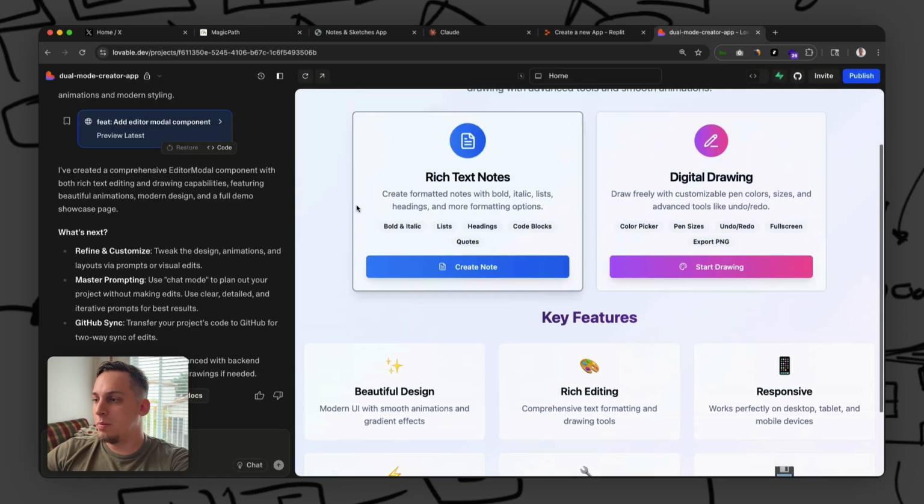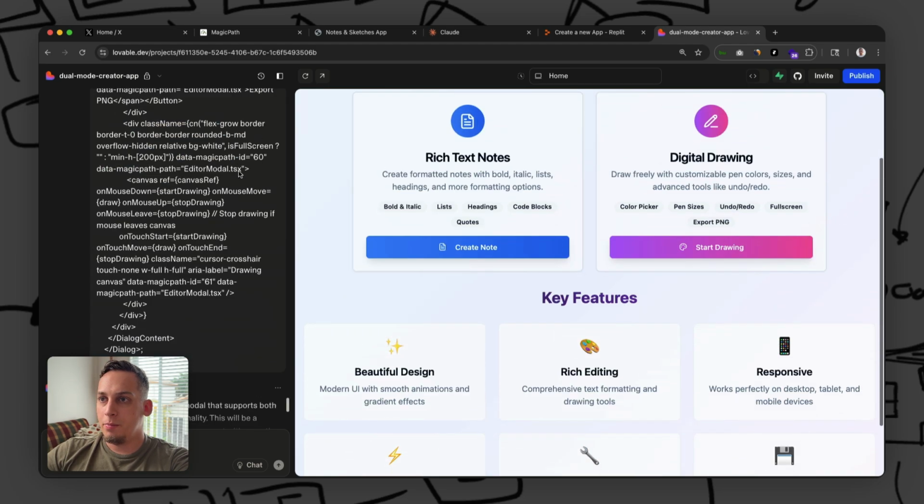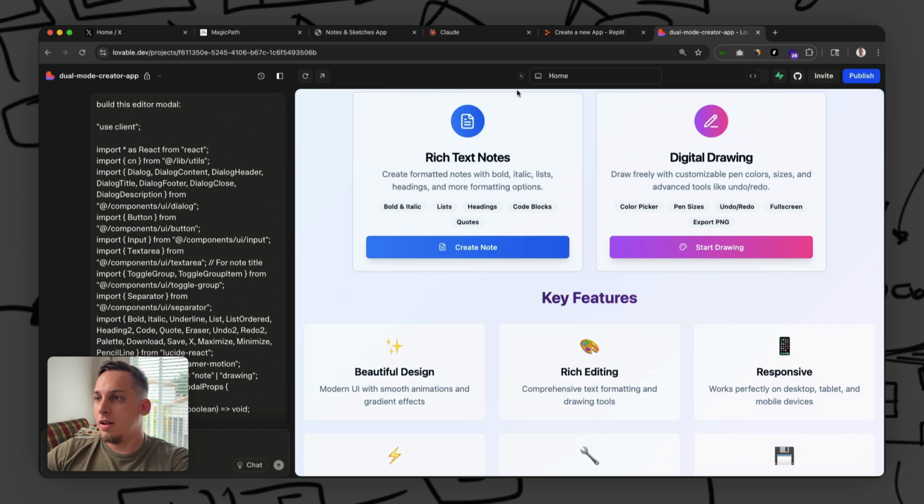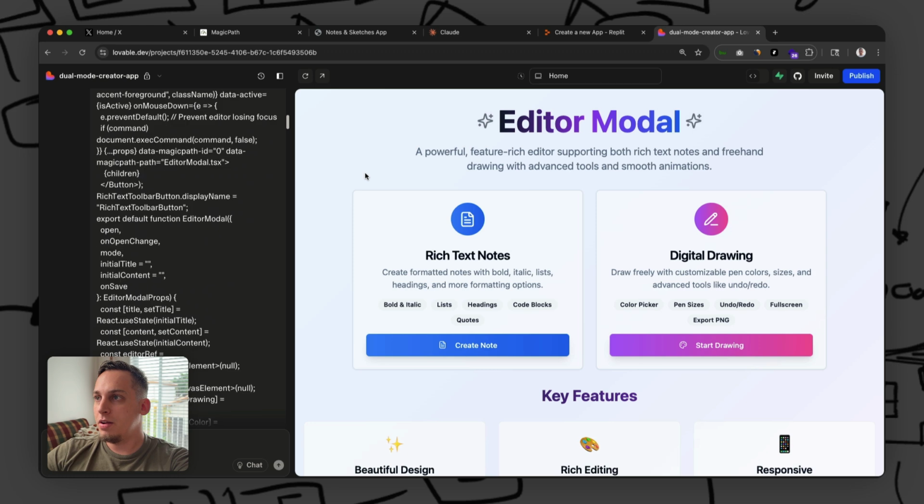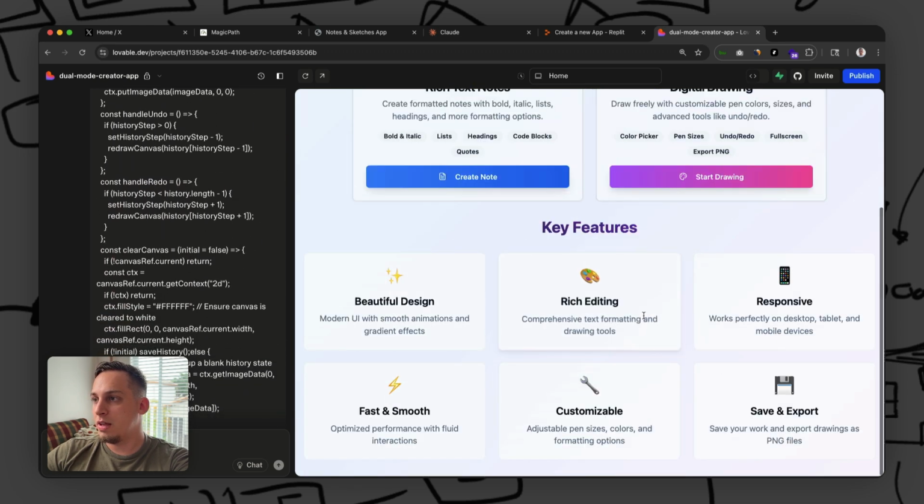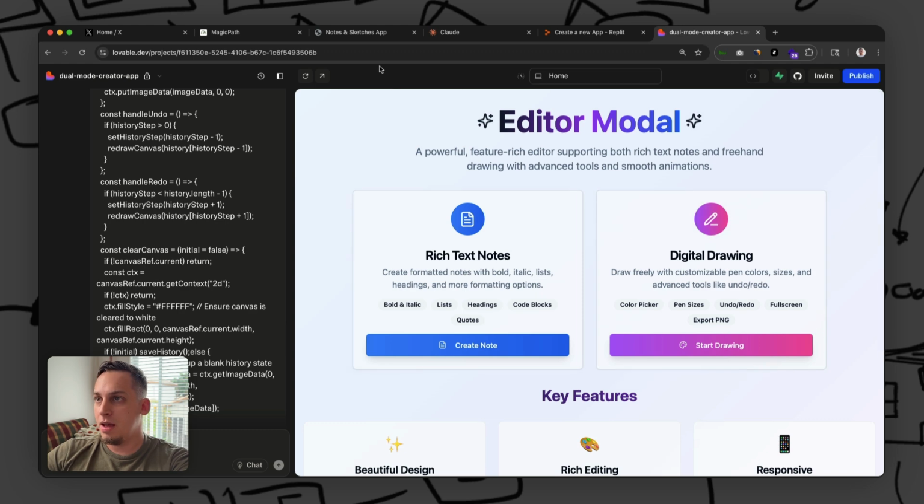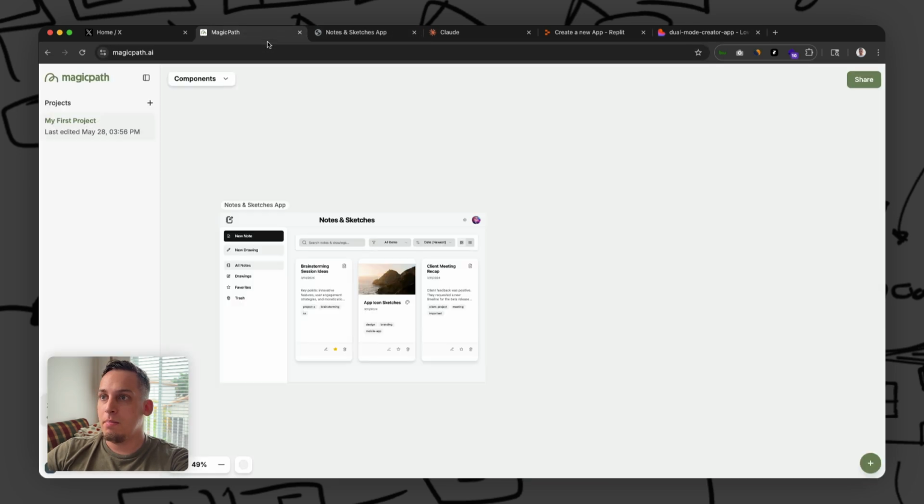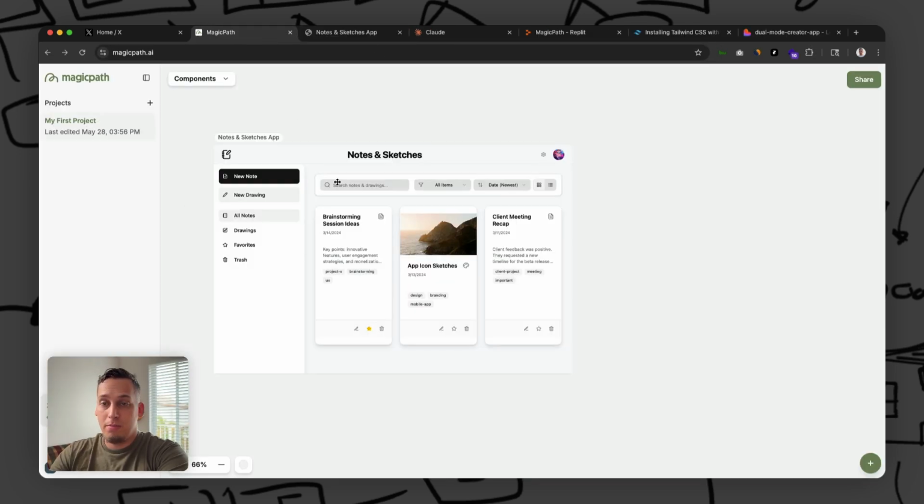So yeah, Lovable didn't really do such a good job with this one file of code. I think it understands kind of what it wants to do. So rich text notes and digital drawing, but it didn't really bring in the design that we have that's really nice here in Magic Path, right? For free, you can basically create 50 different designs, and it's quite complicated to export the code and bring it to some type of no code AI platform if you're a beginner in code.